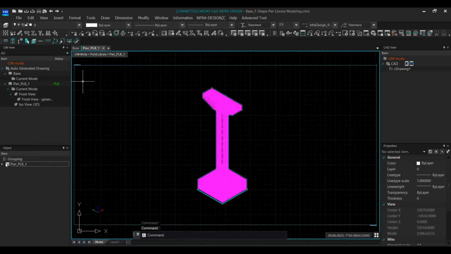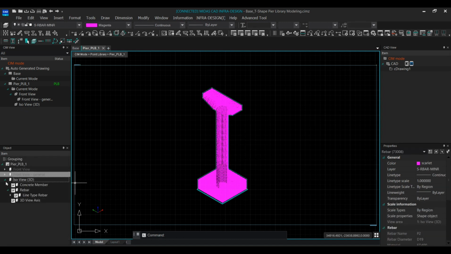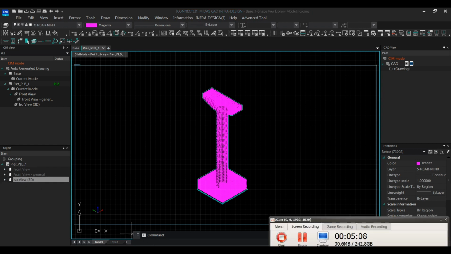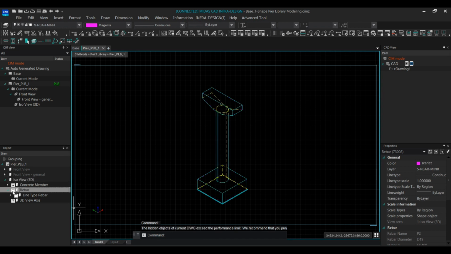Okay, as I said before, if you don't have in the object only front view and front view general, but there's no ISO view to edit the rebar, just click on the rebar and it will automatically show you there are 3 grouping in here. And then you can just untick the rebar.